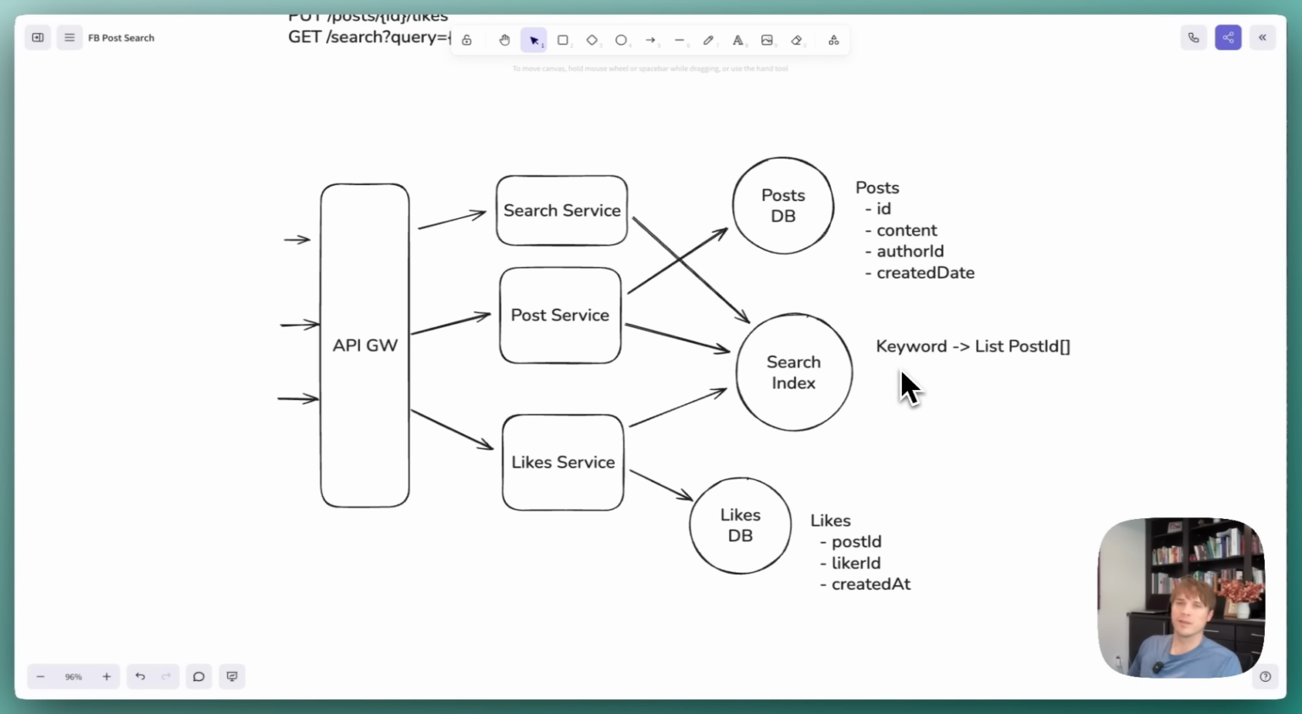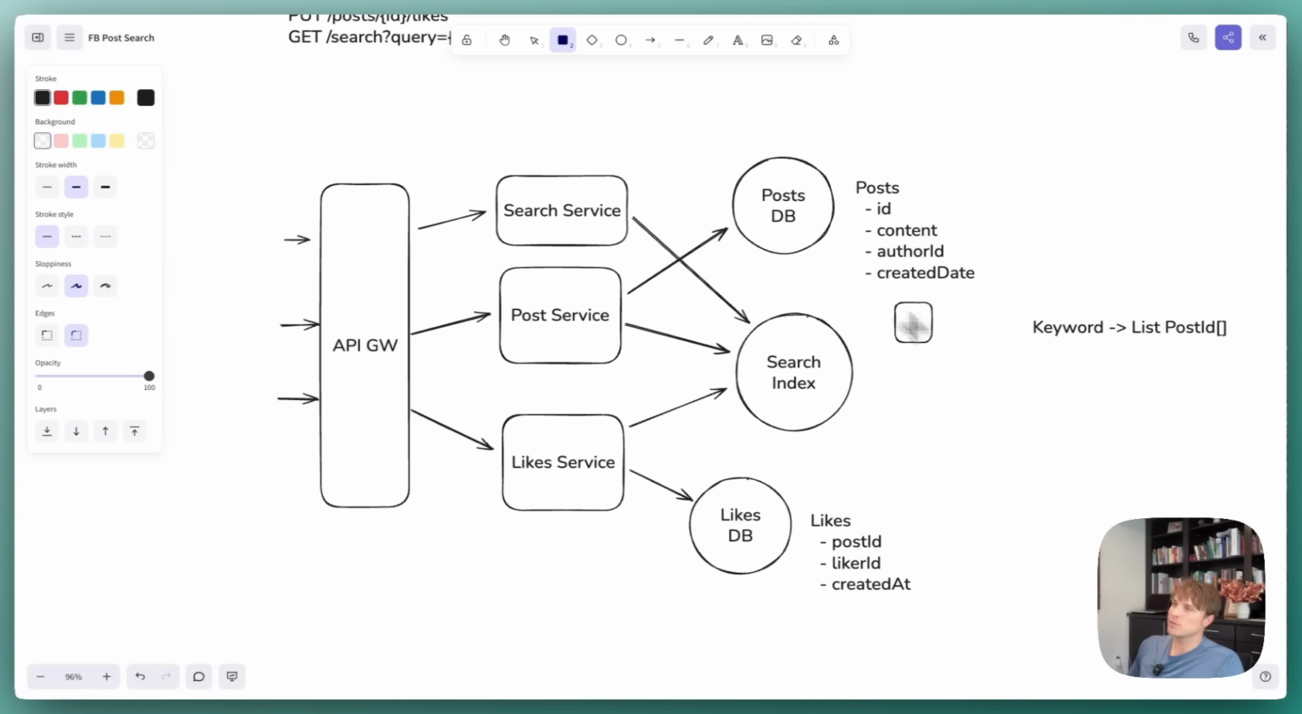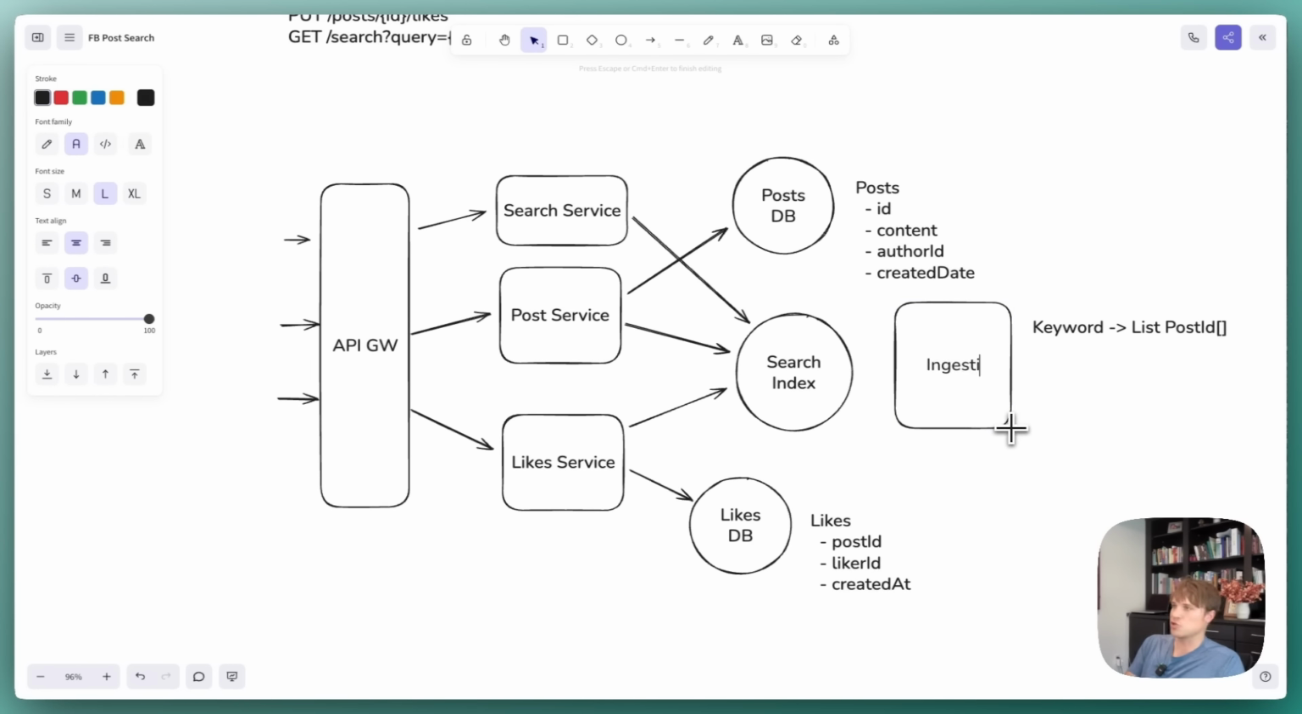Not necessarily important that you know that in a system design interview, although some interviewers might expect it. But the key thing is there is some compute involved. And more importantly, that tokenization needs to be consistent. So what we might do here is create a new service. We'll call it our ingestion service.